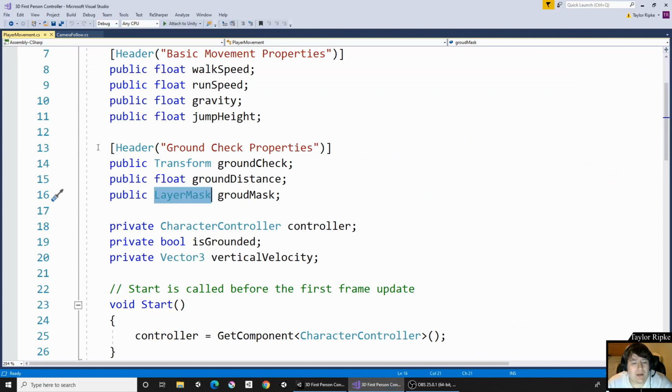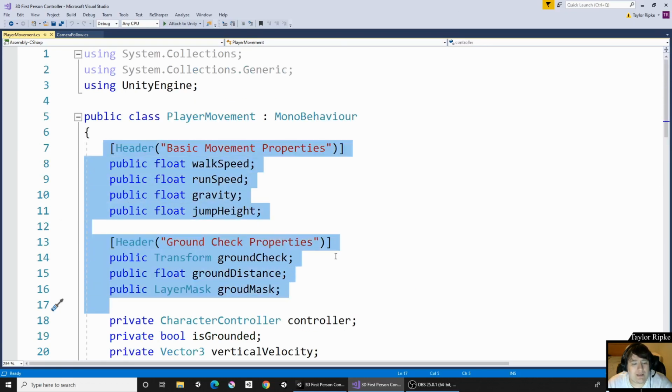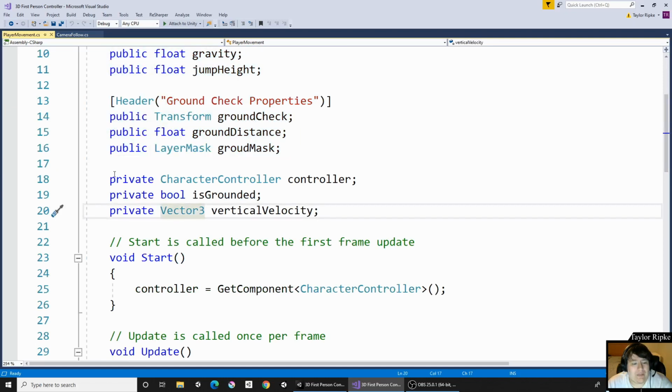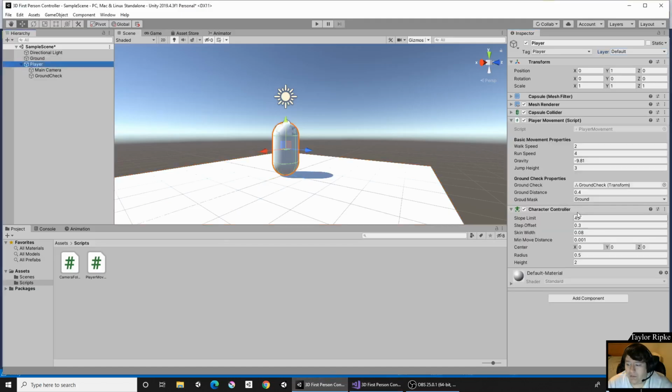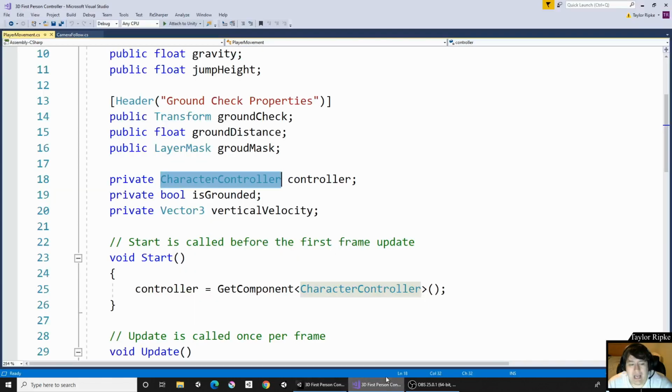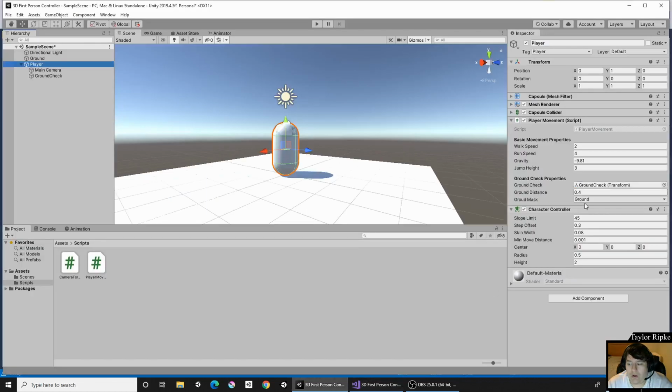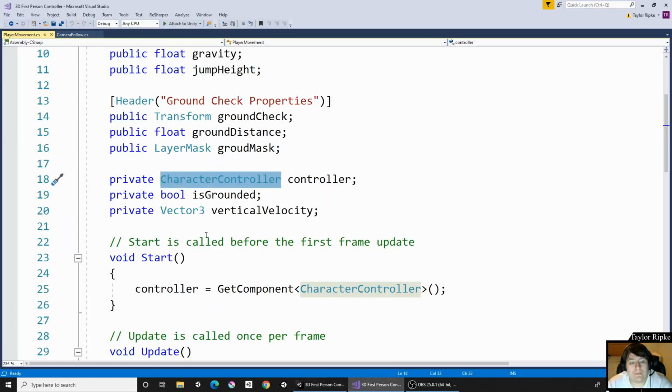Okay, so these are probably the most complex things that we're going to talk about with respect to variables, but so far we have these two sets of variables in there. Let's go ahead and add the final set here. So these are going to be private variables. So the difference between public and private again is private variables are not going to show up on the inspector. So if you haven't added the character controller yet, go ahead and do that now on your player. Leave the default values as they are. This character controller reference here is going to be used to reference all of the properties on this character controller.